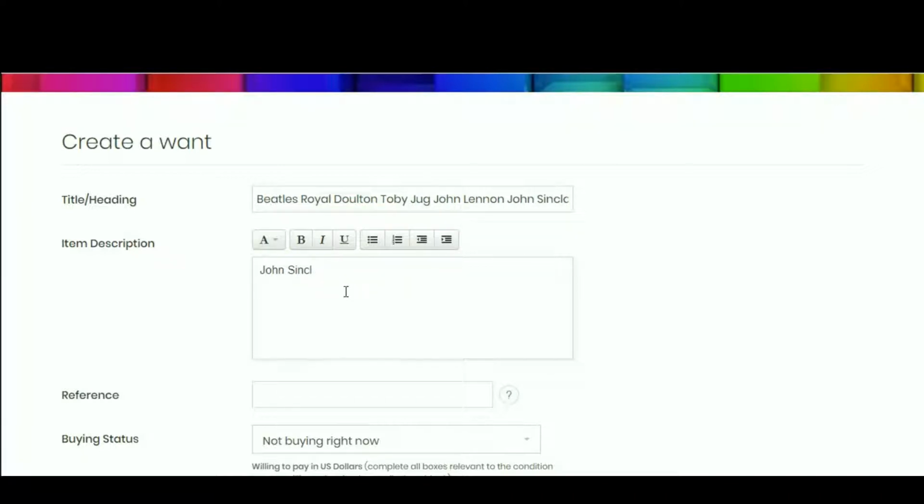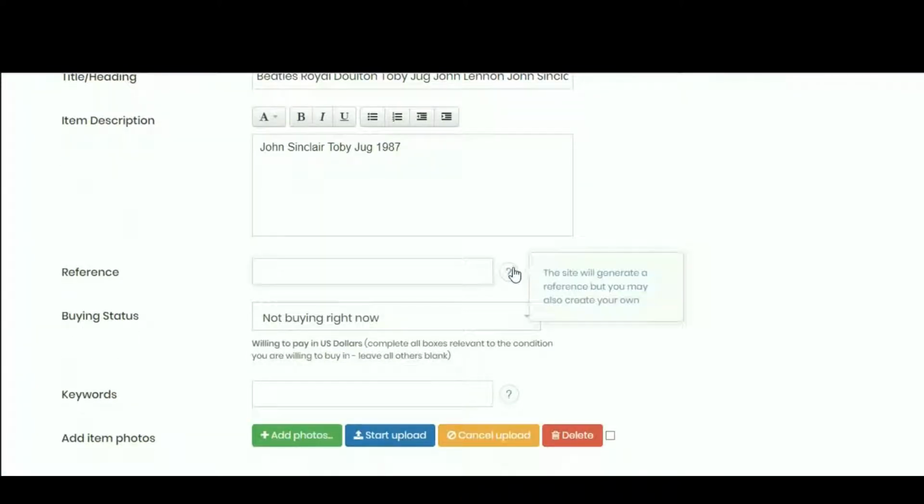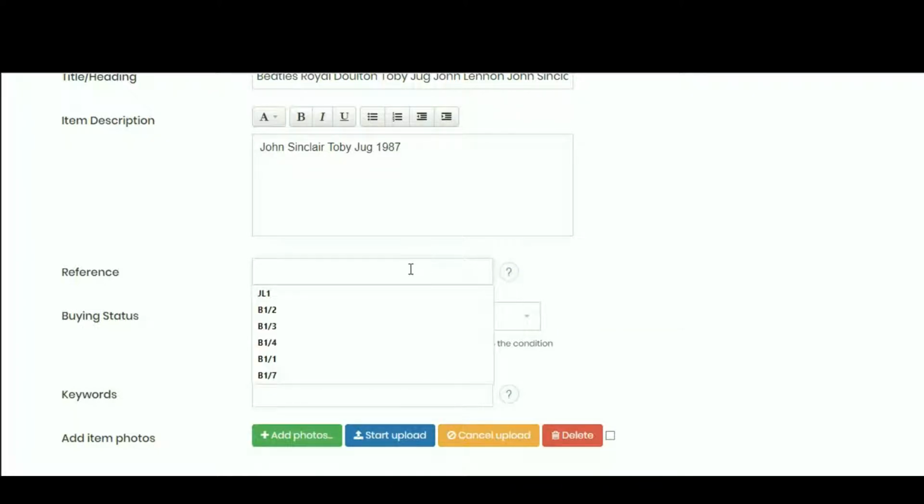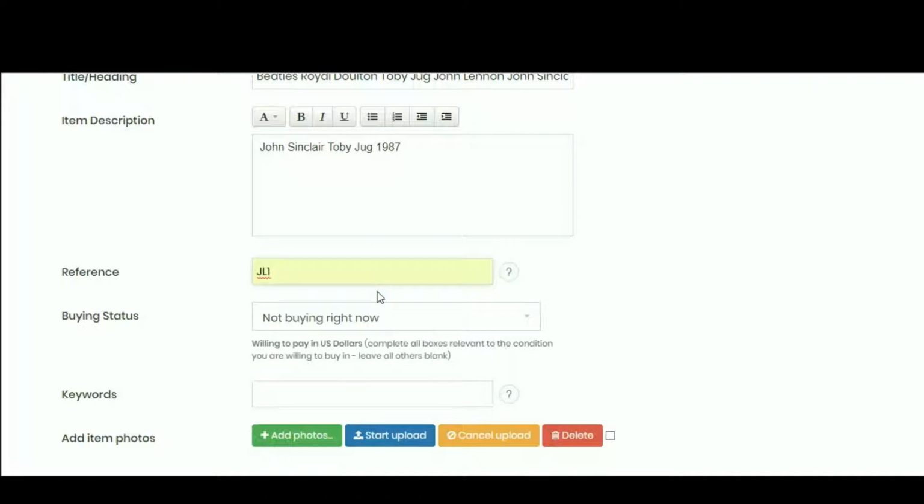John Sinclair, Toby Jug, 1987. Nice and simple. Reference, that's anything you want to call it really. It's your reference, as you can see. Site generates a reference, but you may also create your own. So I'll choose this one, JL1.